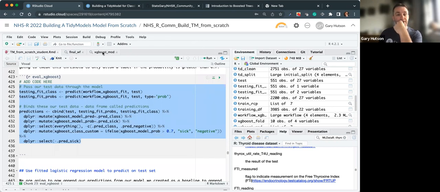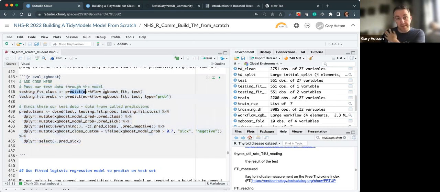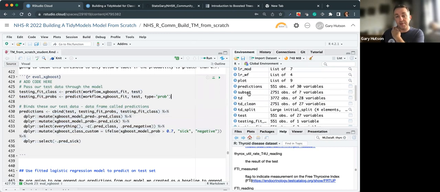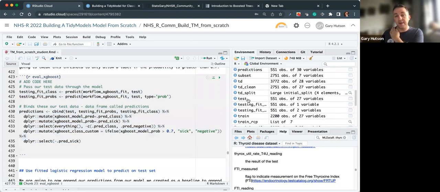So essentially that's how you'd do it for every, even Caret, right? Every Caret model always uses predict. You always pass your fit object. You always pass the data. You always look for the probabilities. And then I always create this predictions data frame, which is essentially my testing data, my evaluation data, with the predictions.